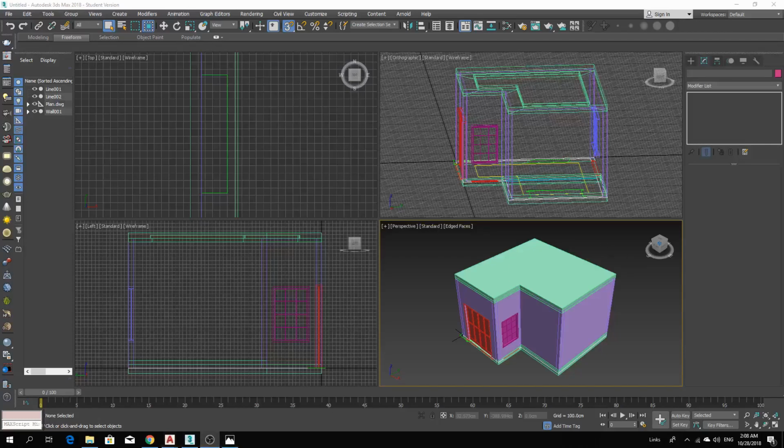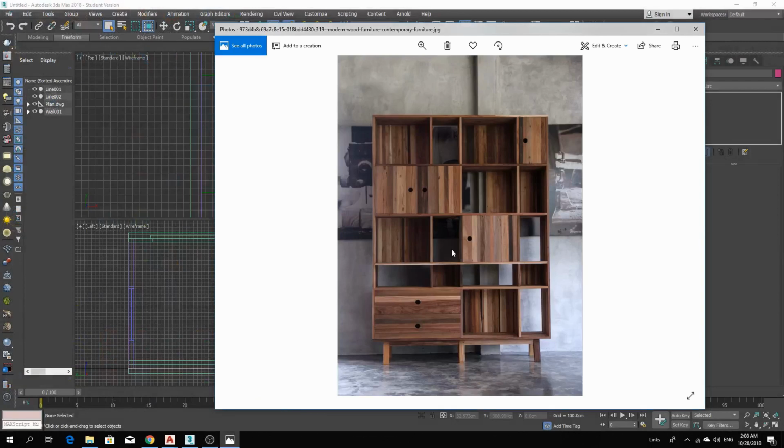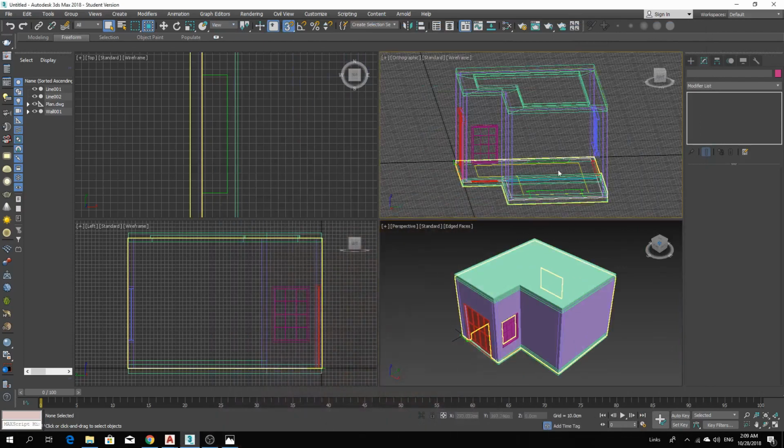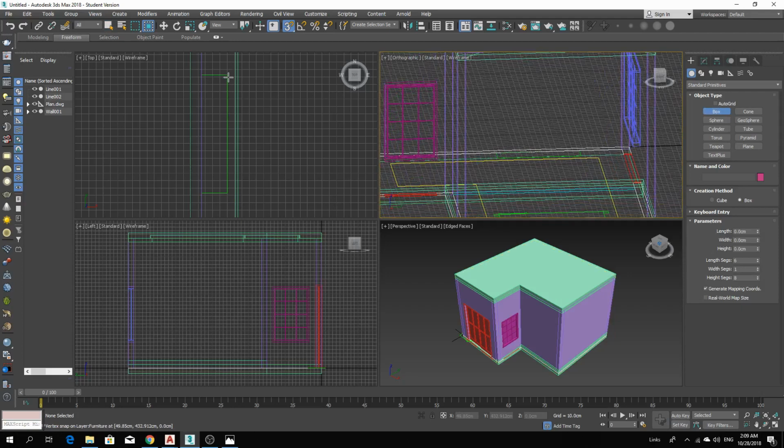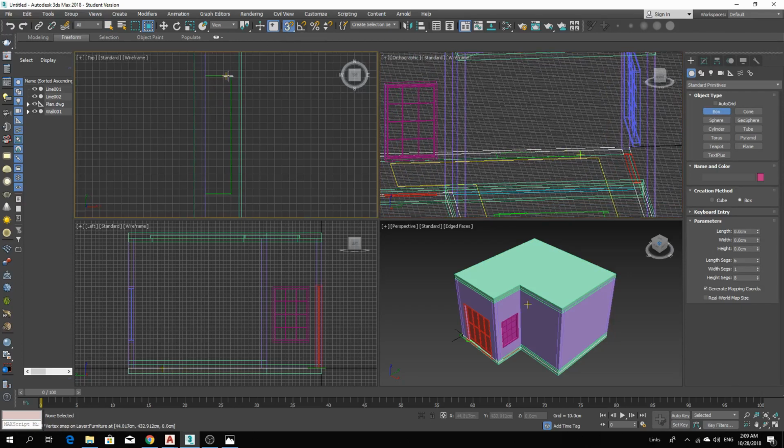So I'm gonna start creating this cabinet out of a simple box. The box will have obviously a segment to create these divisions between the shelves and the cupboards here. So we'll start with a box. I'm gonna trace it from this dimension that I have in the floor plan, again keeping my snap toggle on, and just creating the box.